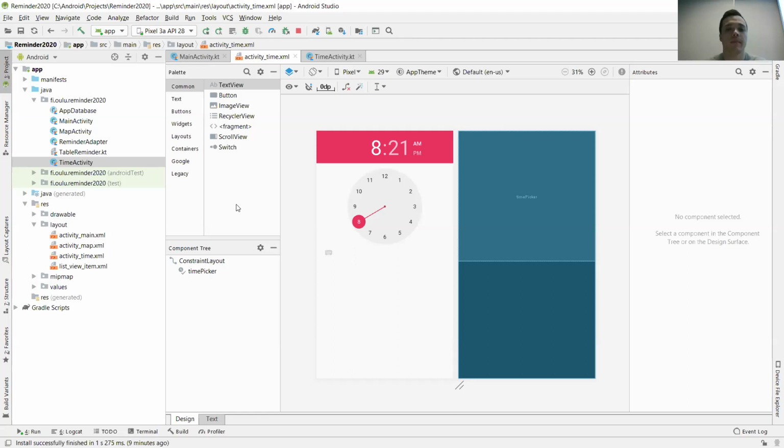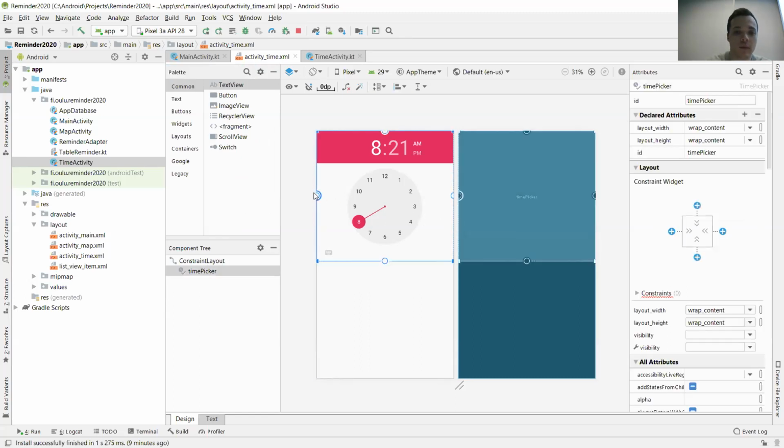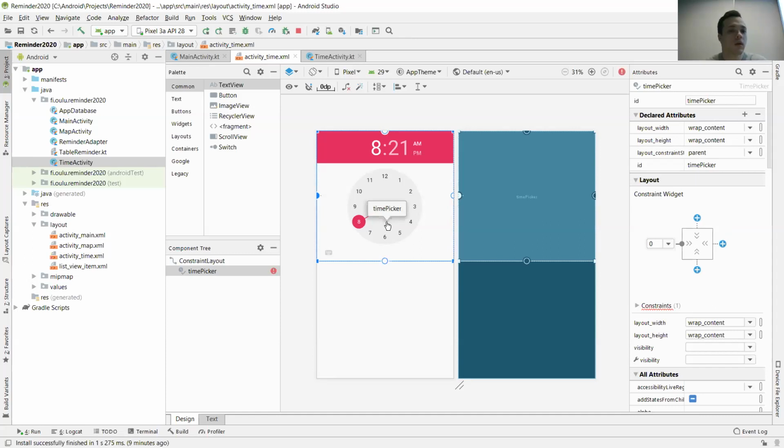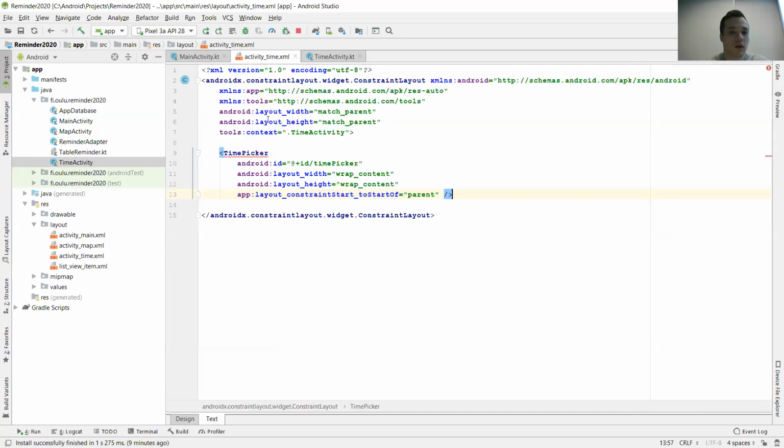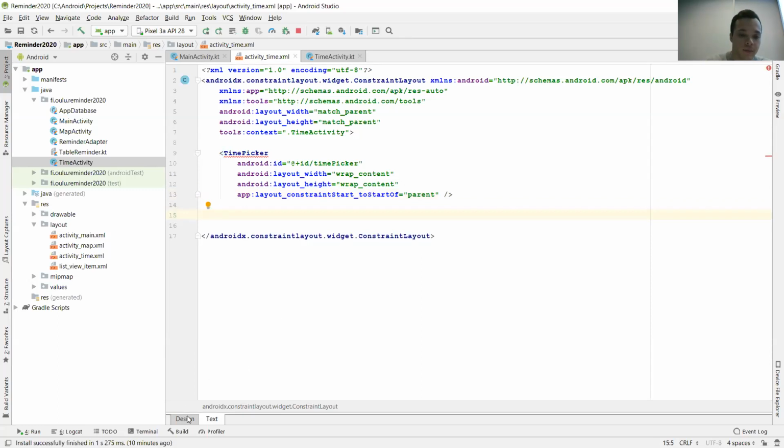Activity time XML, yeah. So you see, for some reason, this widget is not available here, so we cannot just drag and drop it, and we have to type it manually. I'll get back here from time to time, so you can check.